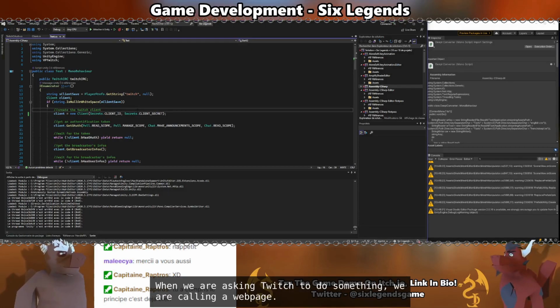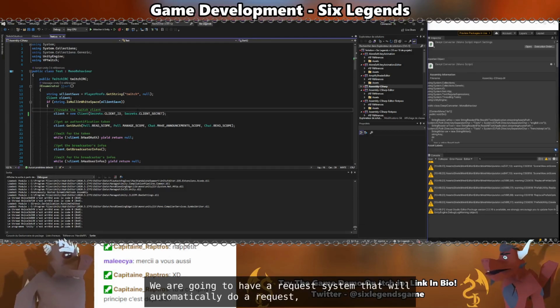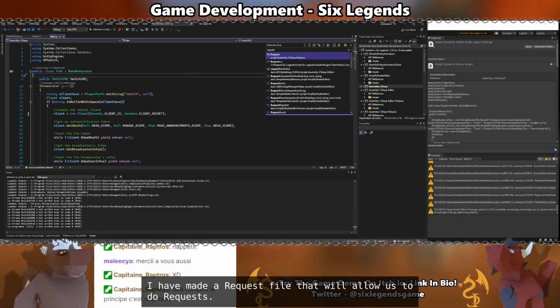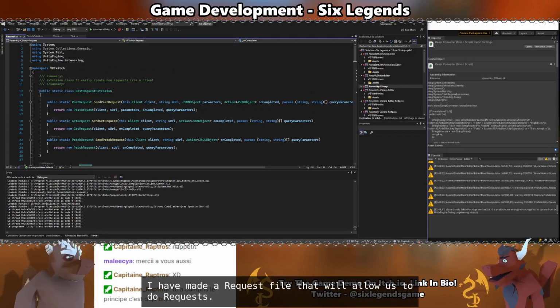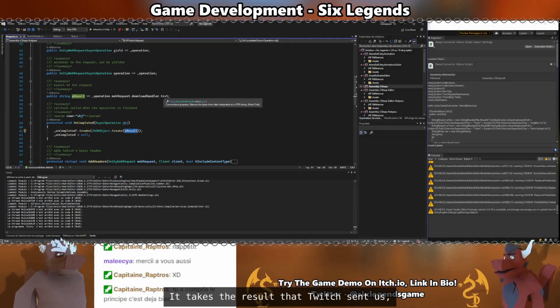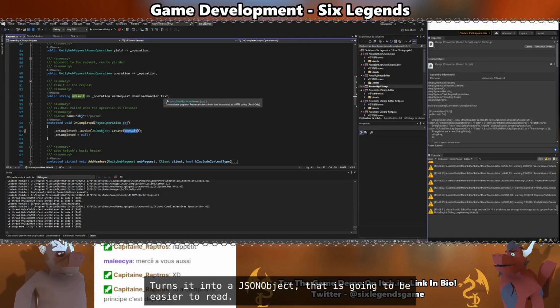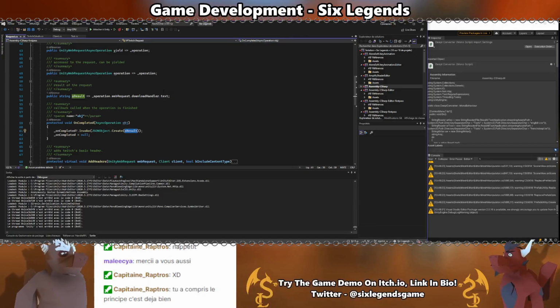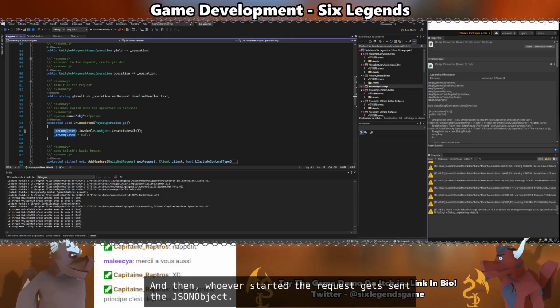When we are asking Twitch to do something, we are calling a web page. We are going to have a request system that will automatically do a request. I have made a request file that will allow us to do requests. JSON.create the result takes the result that Twitch sent us and turns it into a JSON object that is going to be easier to read. And then whoever started the request gets sent this JSON object.